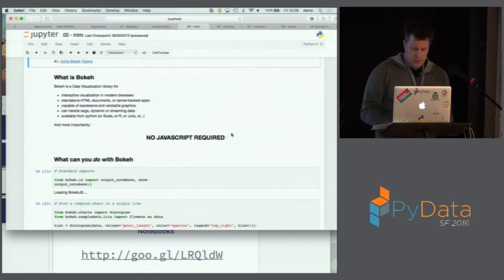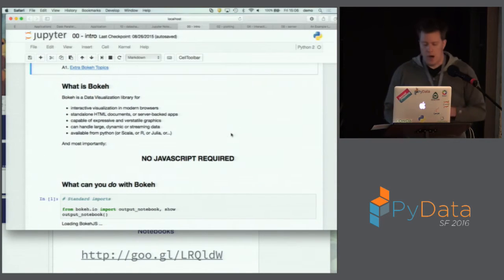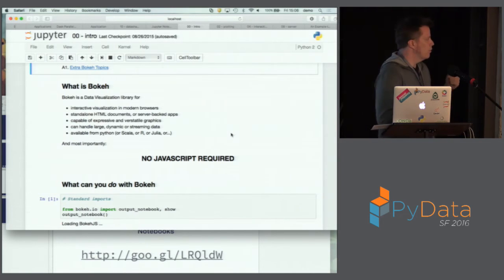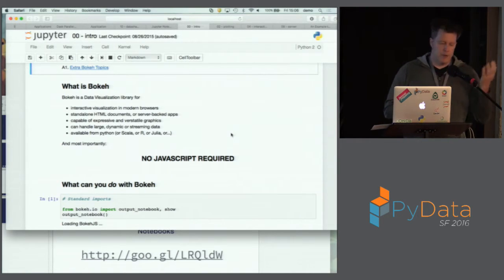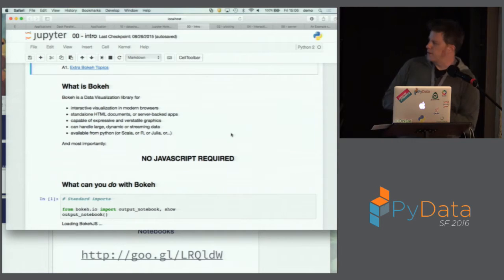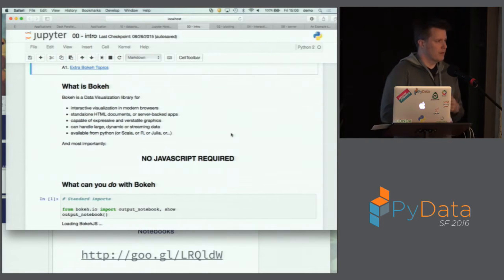Okay, so as I mentioned, what is Bokeh? Let me make this font bigger. It's a library for interactive visualization. It's targeting modern browsers. It really wants to provide very versatile graphics that you can create. We want to be able to create standalone HTML documents that you could just send to somebody without any kind of server, but also to be able to have very rich and sophisticated server-backed documents as well.